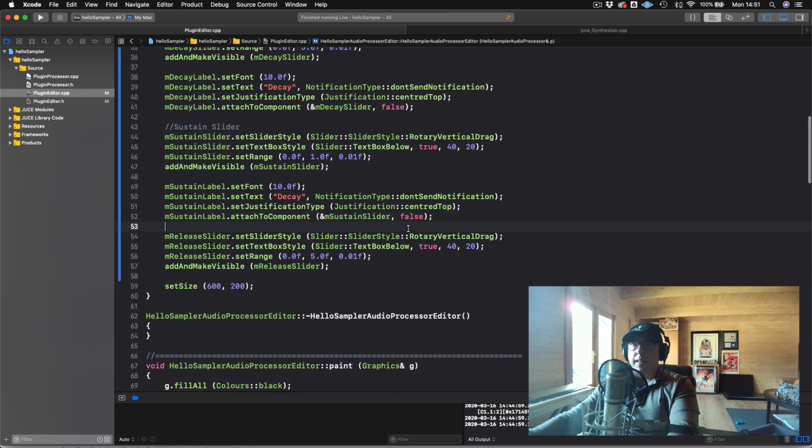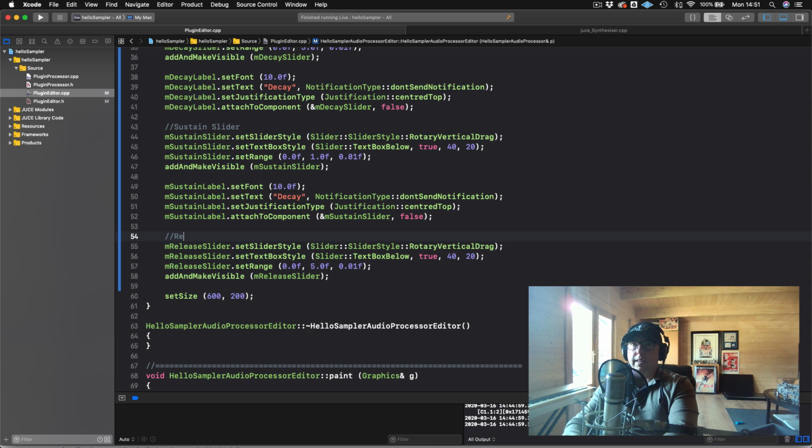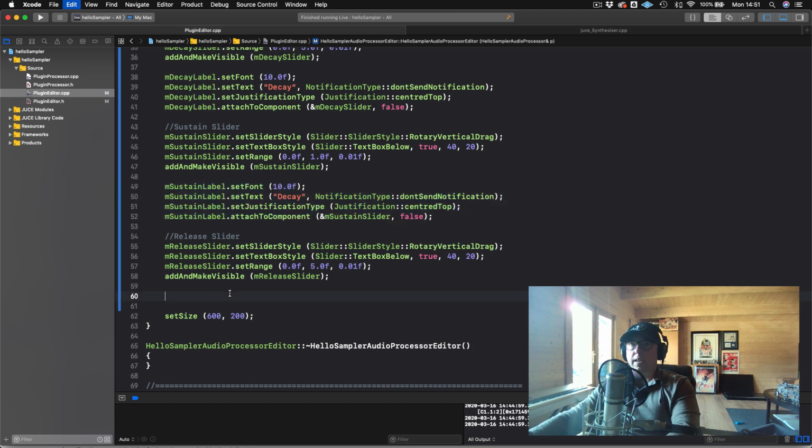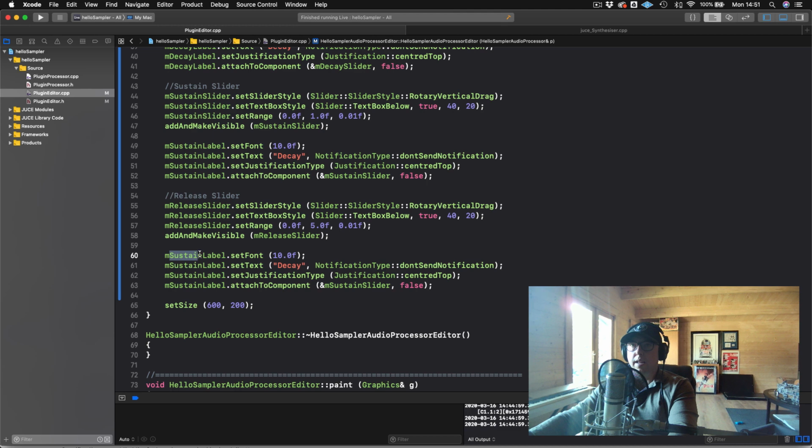Okay, and then we have the release slider. Okay, and we're going to copy all the label information again. And if you have different ways of doing this, they're all different. There's no one definite way to do all this, so feel free to get creative. And, you know, there's loads of stuff that you can do.